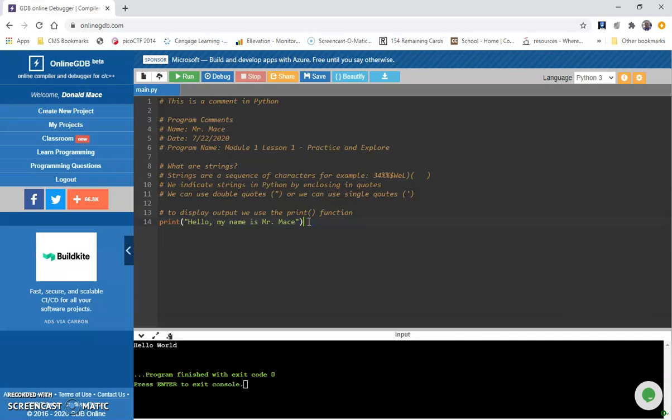All right. So if we run this program, then we see that the output is displayed on the console. Now, to make this grammatically correct, we need to go ahead and add some punctuation at the end there. So if you want to use a period, we'll use a period. If you want to use an exclamation mark, you can use an exclamation mark.